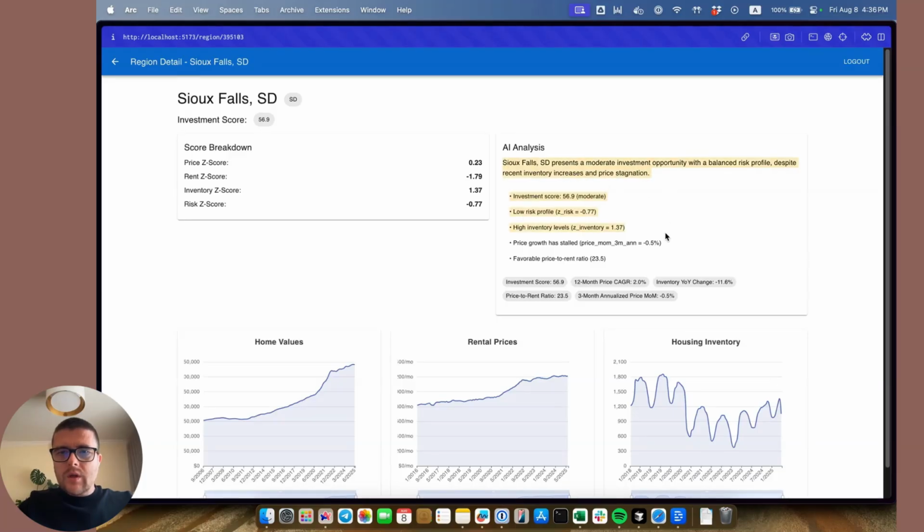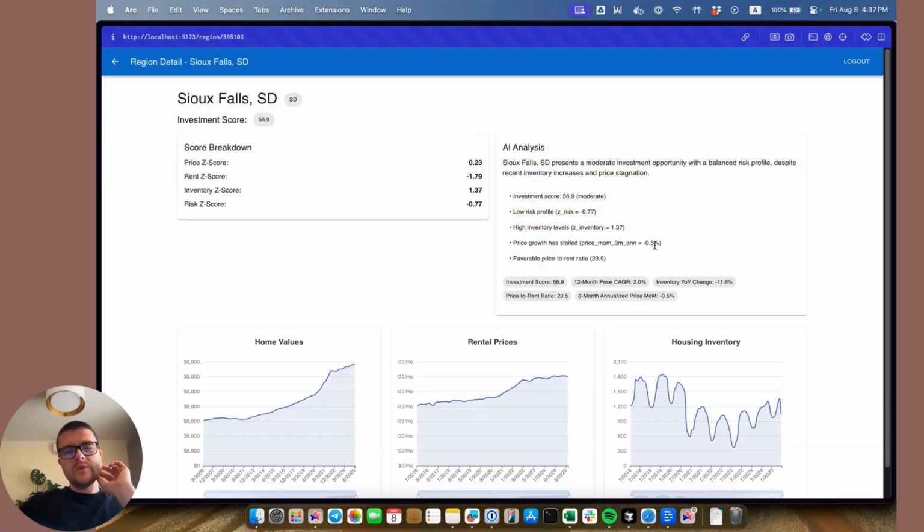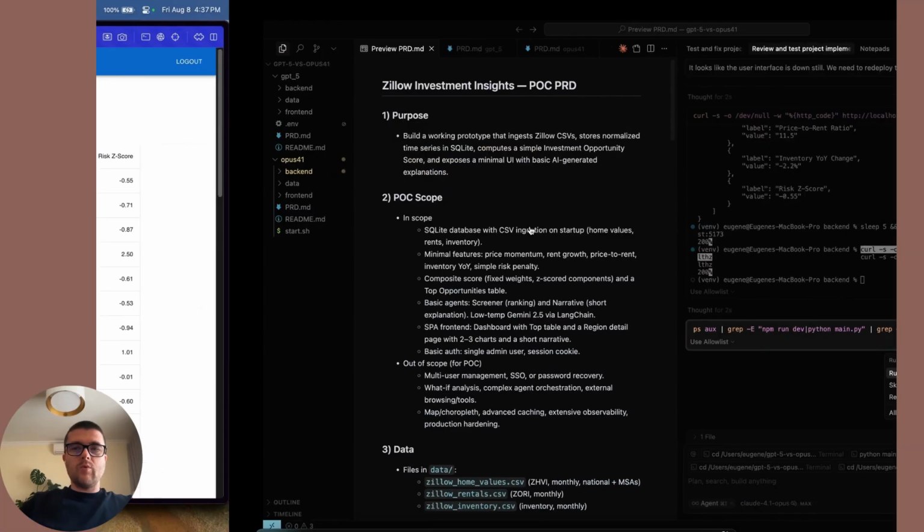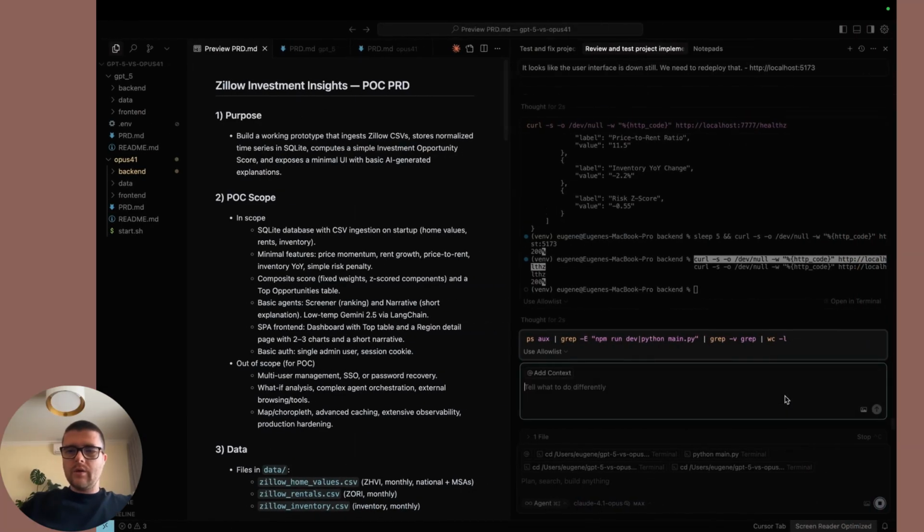Balanced risk profile. Well, it looks like a very basic analysis right now, but it's a question of the prompt. In principle, it seems to be working as expected. For the POC, this is a strong, probably 8 out of 10 for what I was looking to achieve. So I'm going to reject that and ask it to introduce pagination into the table and some more sophisticated ability to filter and sort various regions.